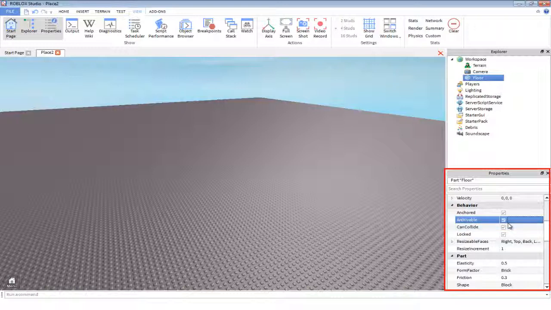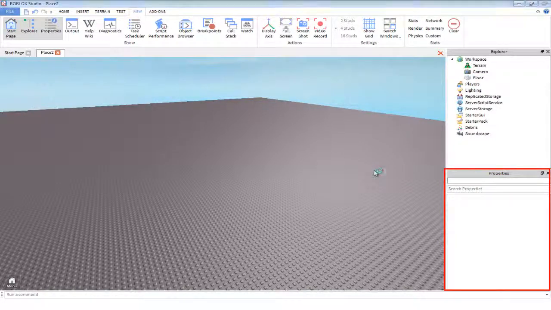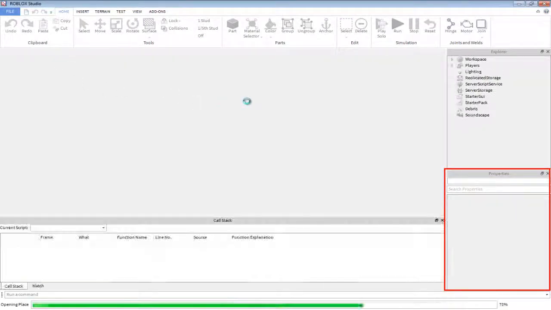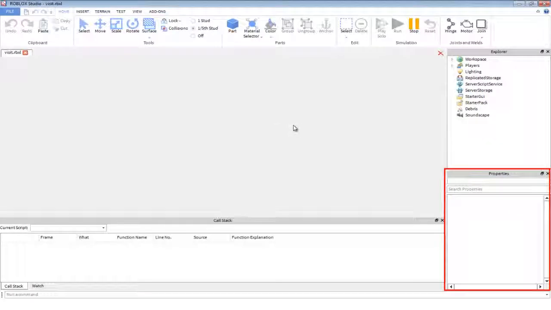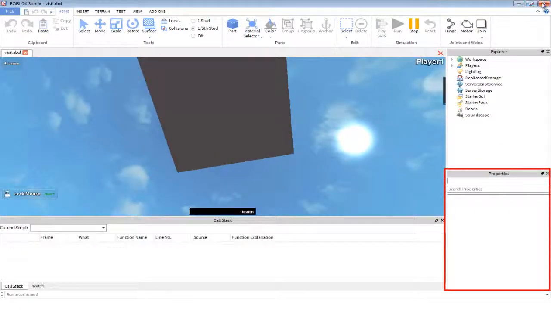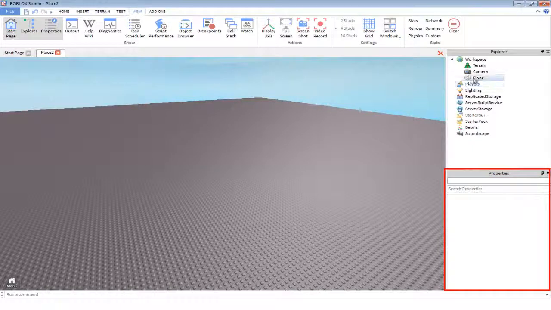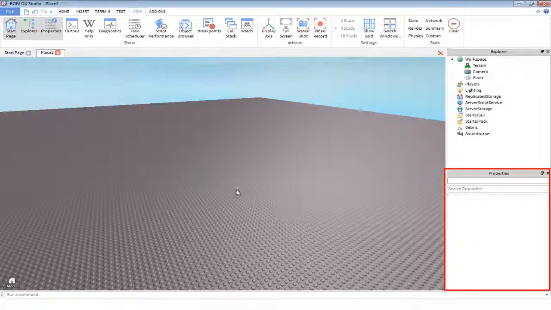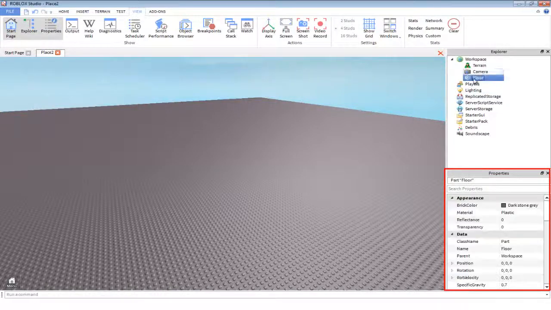Can collide. This is so that you don't fall through it, so if you turn that off, you'll fall through the base plate. Like so. Yep, there we go, fell through it. We've got locked, so you can't click on it. Currently it's locked, you can't click on it. You can only select it in the Explorer.